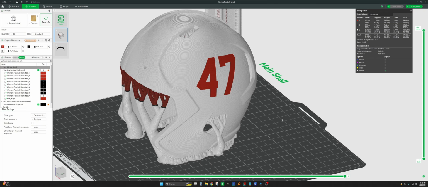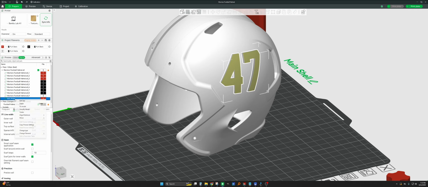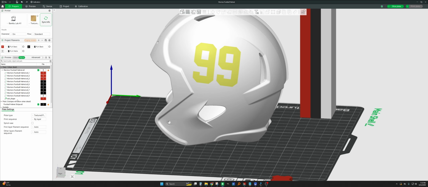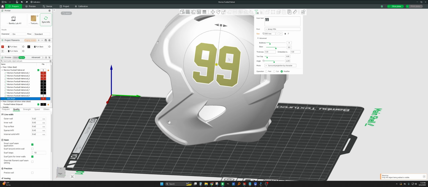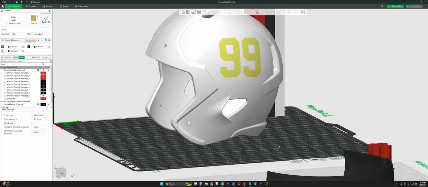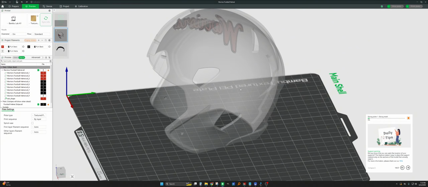And then if you want to change that, you just go back to your prepare. You can right click on this text shape, edit text. You could change that to something else, and you can move it the same way. Edit text, you can just click this to move it. You can adjust the rotation on it however you want, and then you'll just slice that, and then it'll have that 99 in this case.